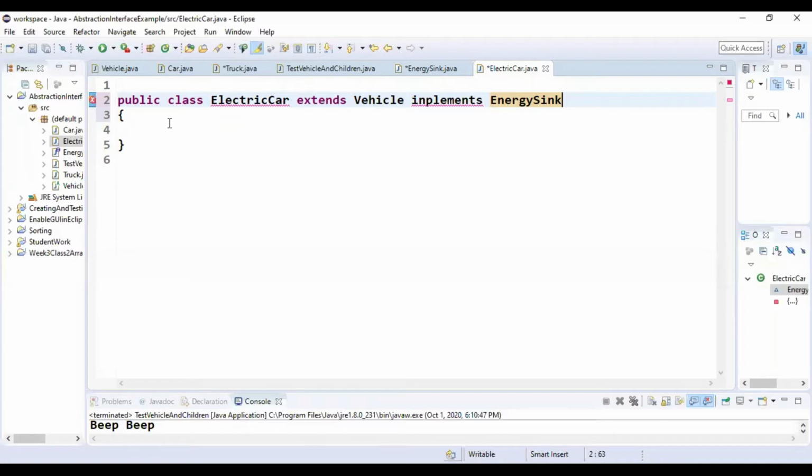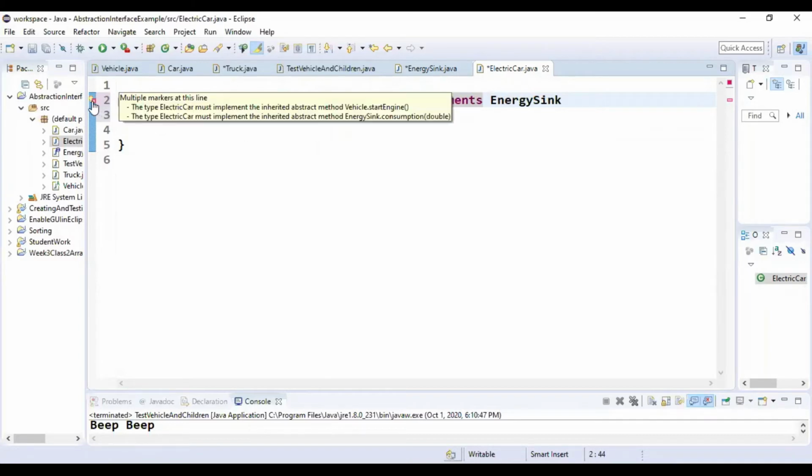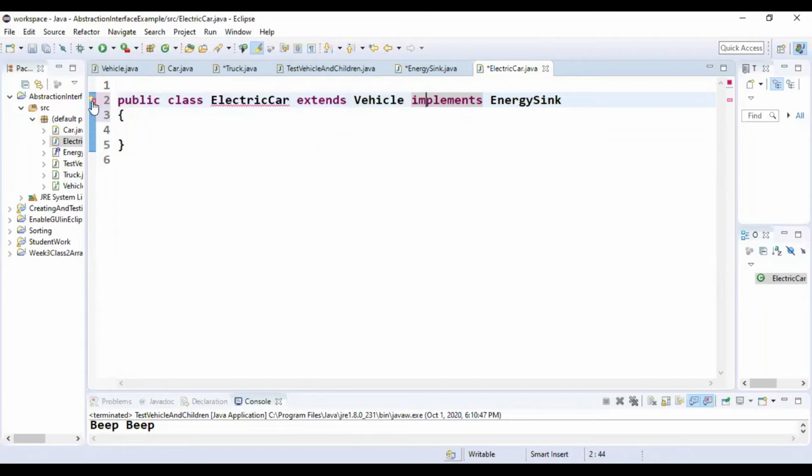Look at all the stuff it's giving me. Oh my goodness. Okay, so let's take a look. EnergySink is here, so that's not a problem. Oh, I misspelled implements, that's a problem. Now this is giving me what I'm expecting, because this message will now say ElectricCar must implement startEngine from Vehicle, and ElectricCar must implement consumption from EnergySink. So both of these are now putting requirements on what I must do to inherit from one and implement the other. So we can just start in here.